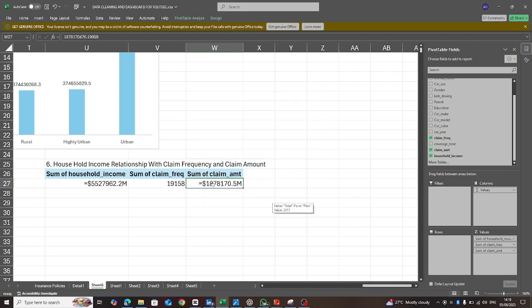It's in million, all right? So we have 1,878,170.5 million dollars as our claim amount, but we do not want this. Okay, we need the dollar sign anyway for our claim amount. So our claim amount is that.